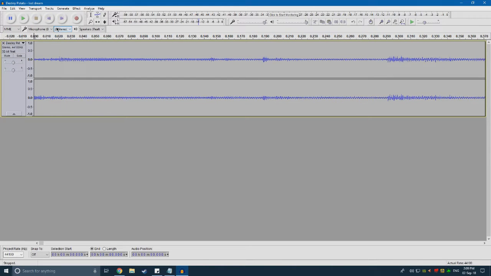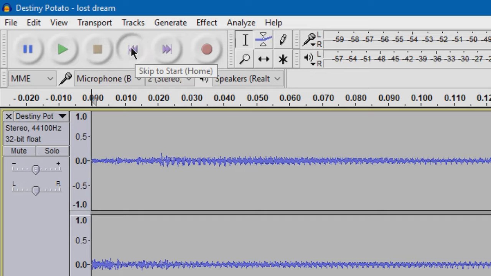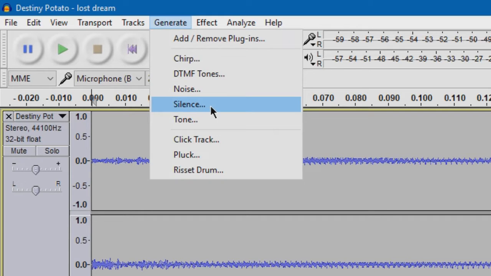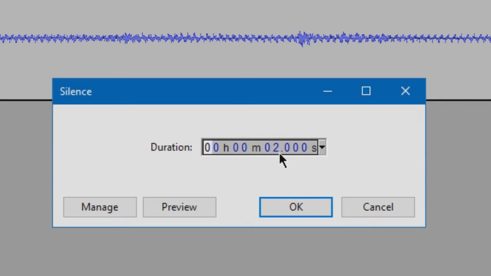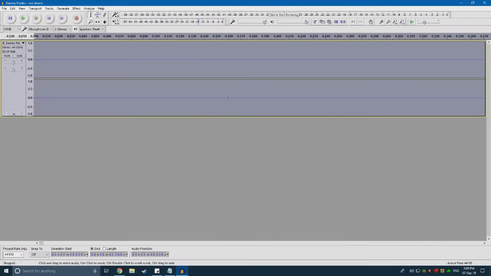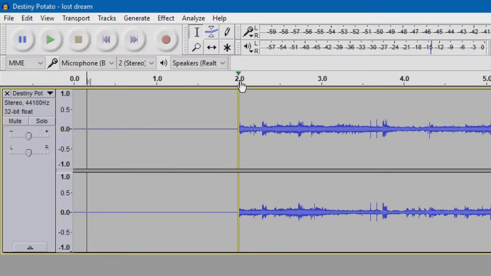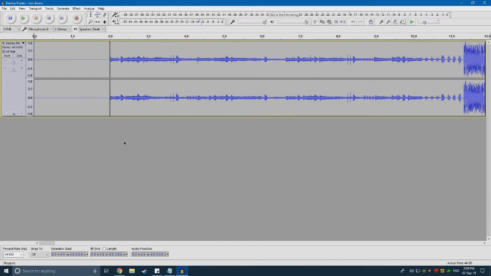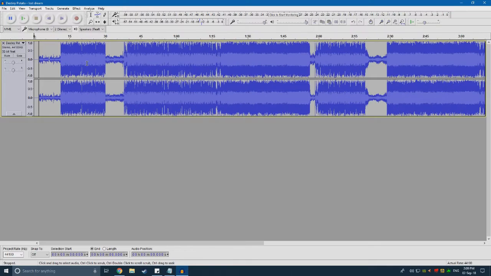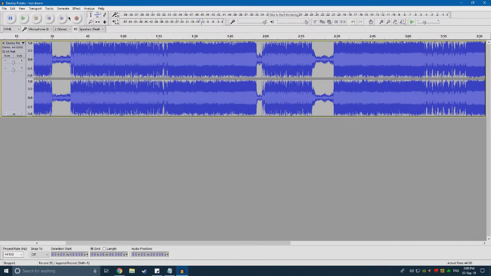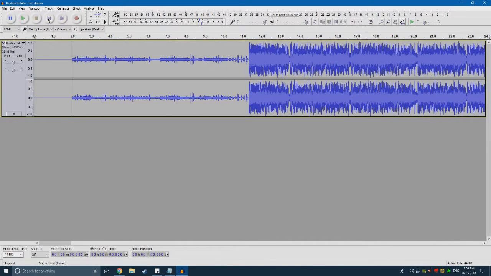Okay. Then you want to go back to the beginning, skip to start, and then generate silence. You want to generate 2 seconds of silence. That's just to get it so the song will start at the 2 second mark right there. Nice and easy. So it's 2 seconds of silence, and then the song will start on the second. Like that. And that's how you set up the MP3 of the song for Clone Hero. Nice and easy.